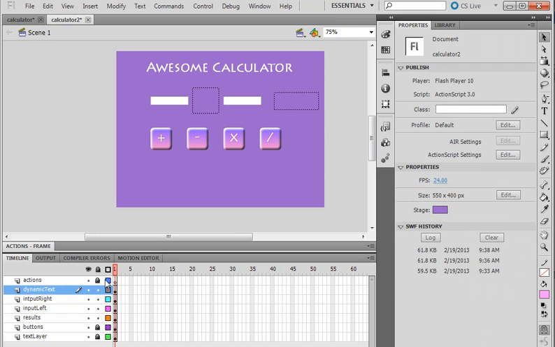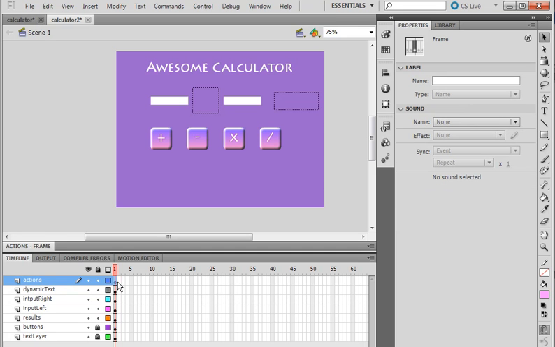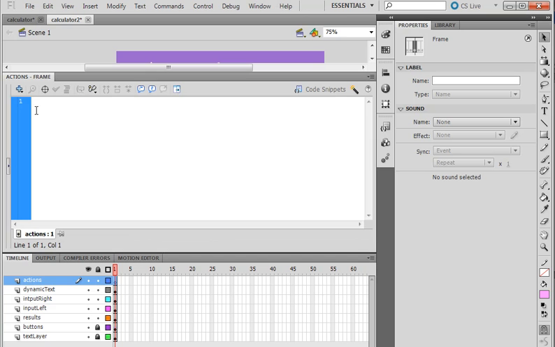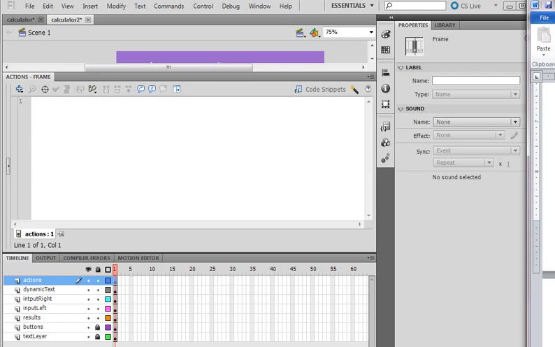Alright, so now I'm going to start adding some actions. So I'm going to go over to my actions layer. This is where you always want to add your actions. If your actions frame is not open, remember to go to Window, go to Actions, or hit F9 so you can see your actions layer, or your actions tab. And I'm going to go ahead and add some listener functions in here. So I've already written these, so I'm just going to copy and paste them.